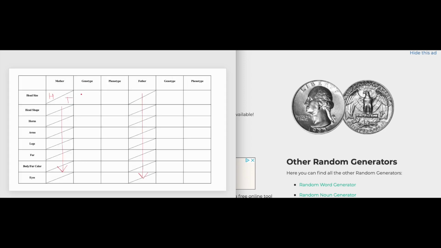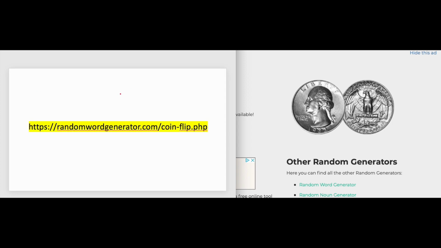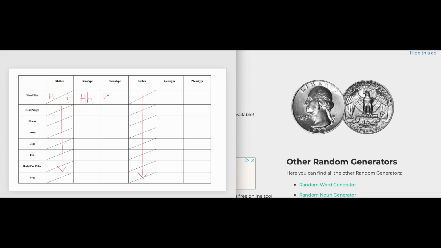Going back to our worksheet, capital and lowercase codes for heterozygous. If I have heterozygous for the genotype, we need to figure out the phenotype. Going back to our key, we know that we have one dominant allele, so therefore my phenotype must be having a large head. So I'm going to put in large head.